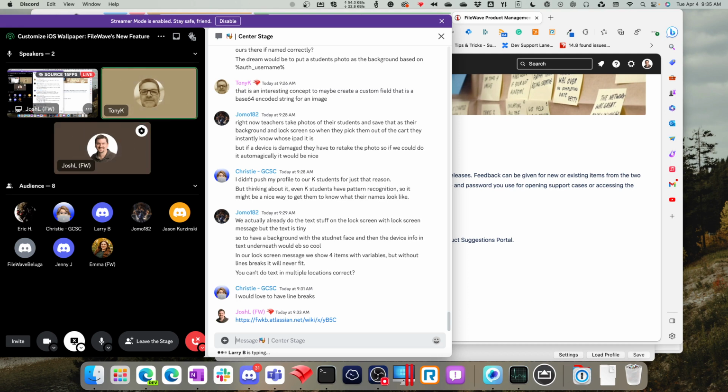And I will mention, since we're here anyway, that the next version of FileWave will allow you to duplicate a profile. So you'll be able to just duplicate the one that you have and reassign. One step easier, yeah.